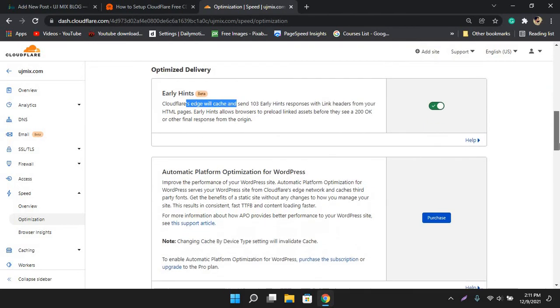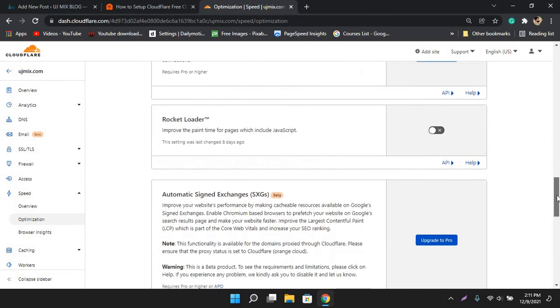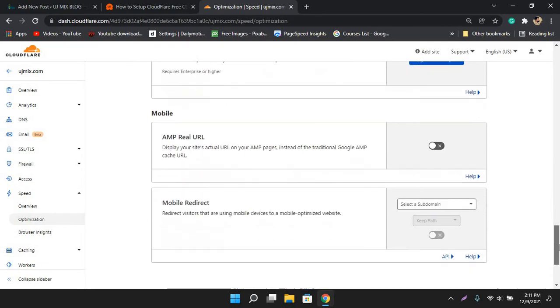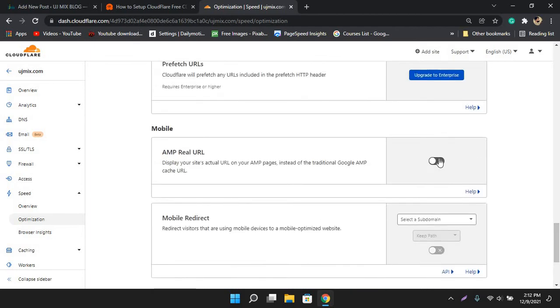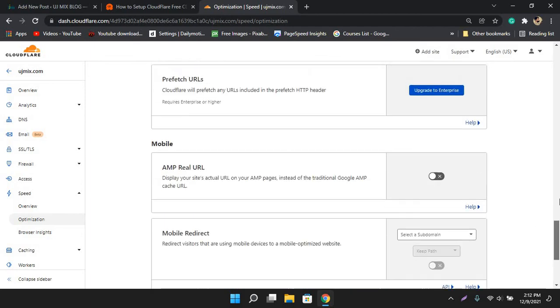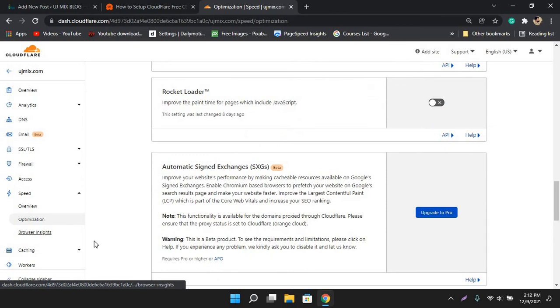And now scroll down, Rocket Loader. I turn this off because of some conflict, but you can try this. If it's working for you, then you can also try this to improve your paint speed for JavaScripts. So if you're using AMP, then you can also turn on this option. So now this is for the Speed tab.